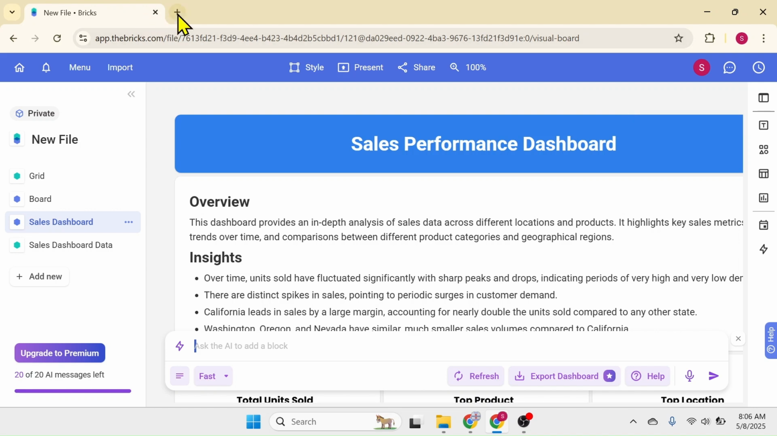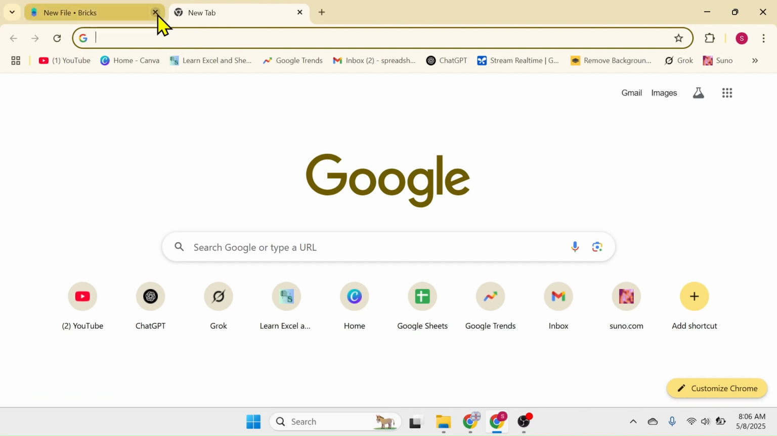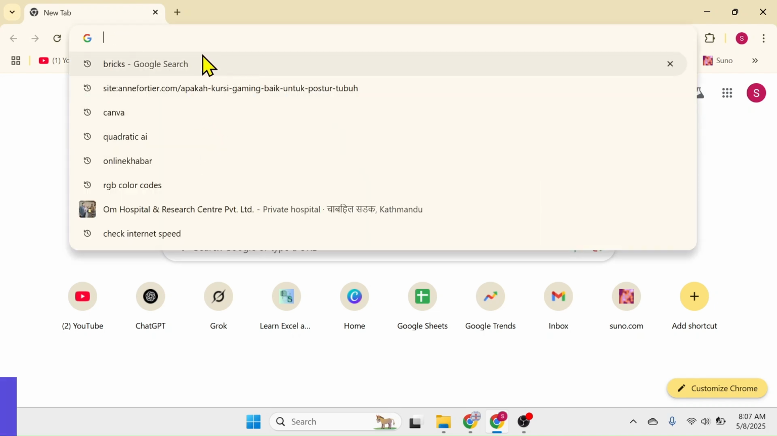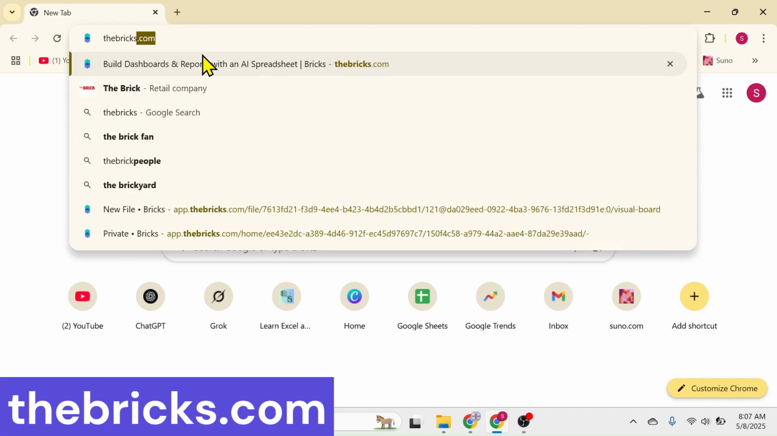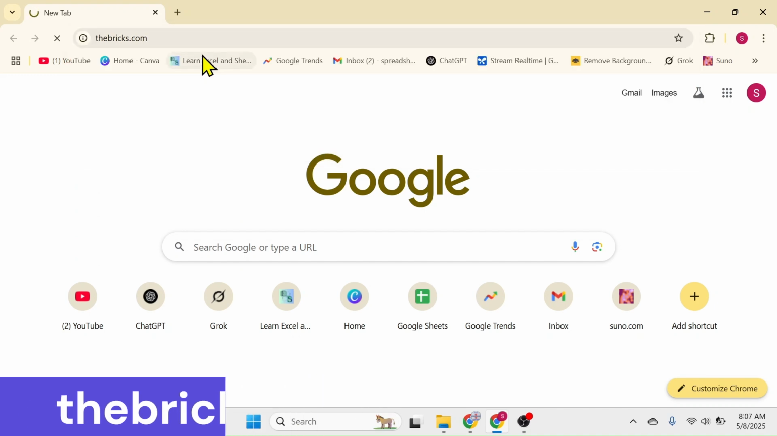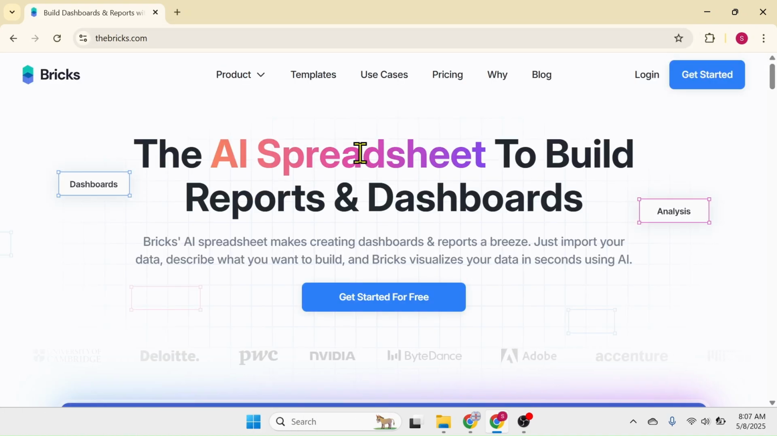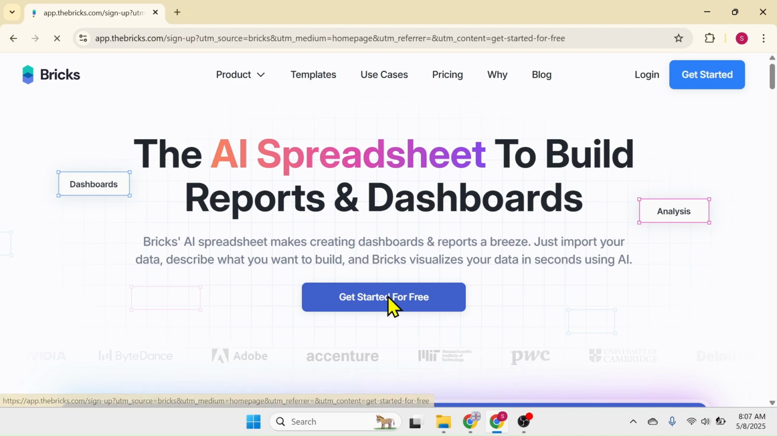So let me open a new tab here. Close this previous tab. You can open any other internet browser, and in the address bar simply type thebricks.com, then press enter. This will open the home page of Bricks AI spreadsheet, the AI spreadsheet to build reports and dashboards. Click on this get started for free.